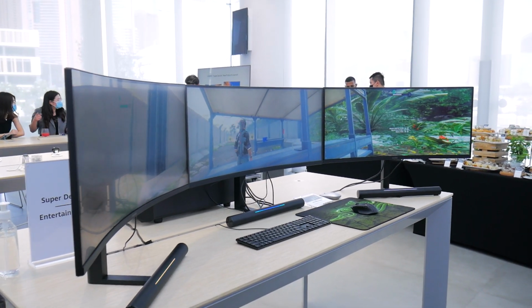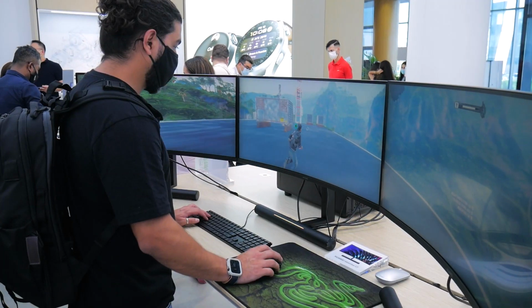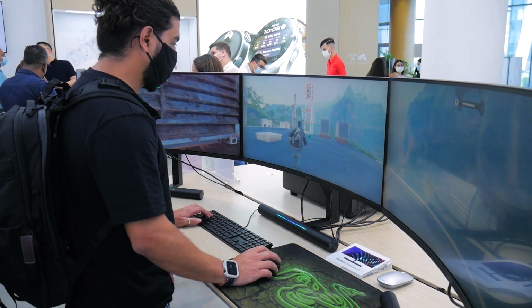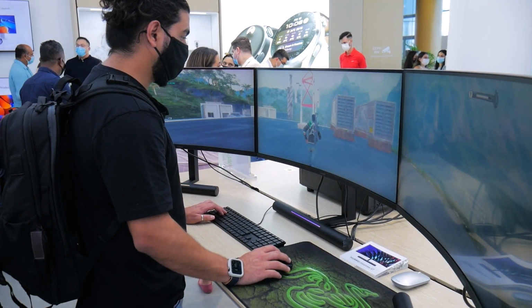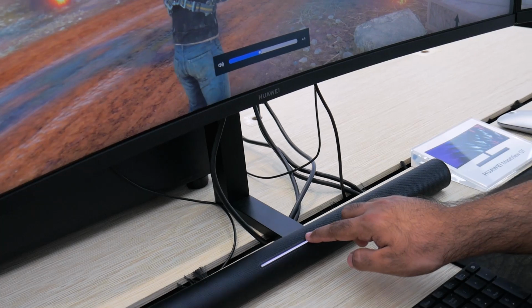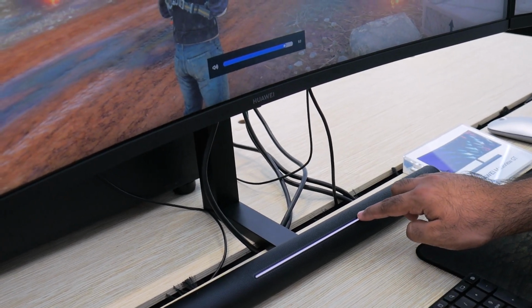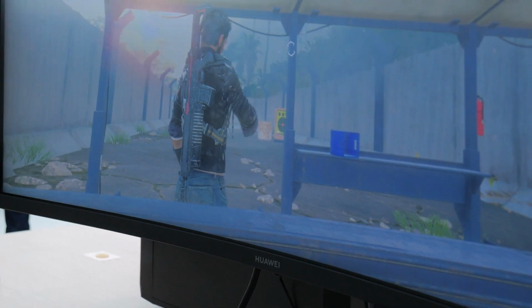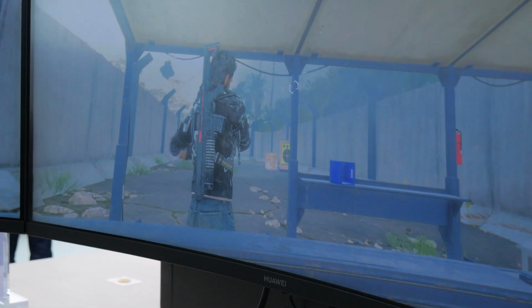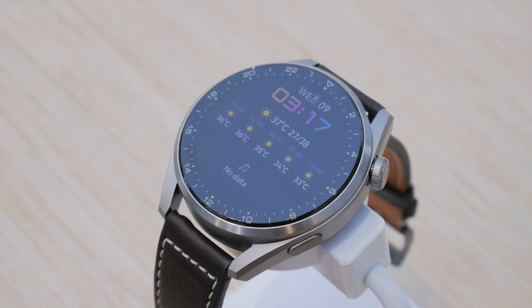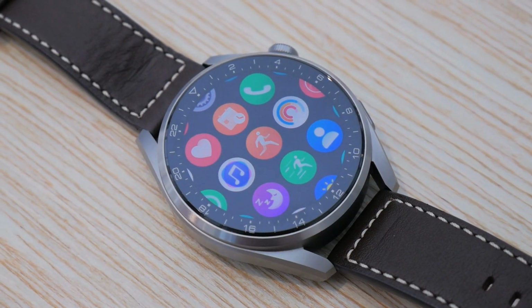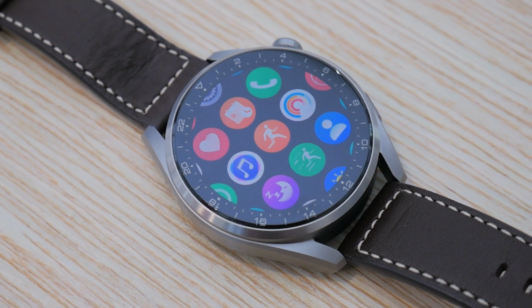While this display is more of a productivity-centric one, the MateView GT is designed for gaming. With a 34-inch curved 3K display, it features a 165Hz refresh rate and an inbuilt stereo soundbar, which you can control very intuitively once again. And overall, you just get a very expansive and immersive gaming experience, especially when you put three of these side by side.